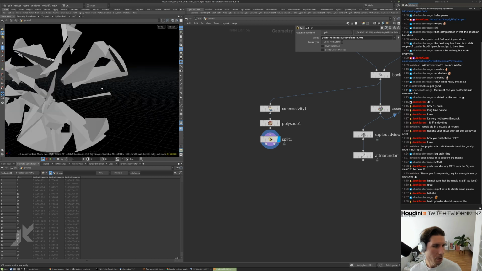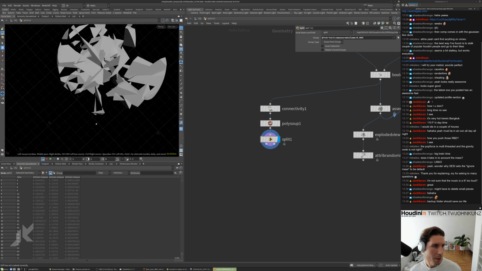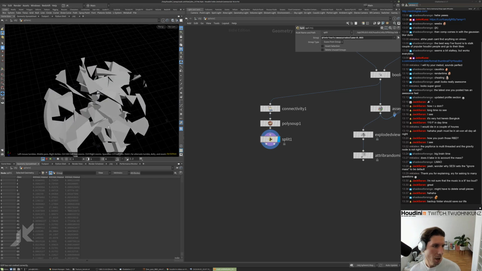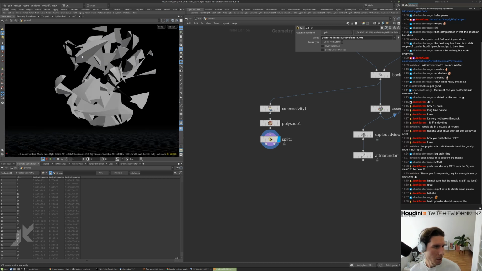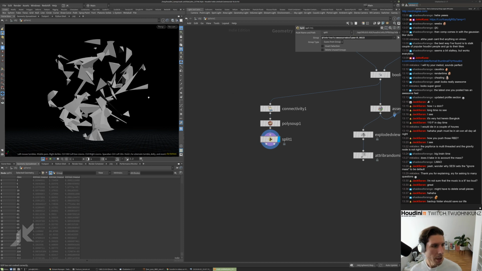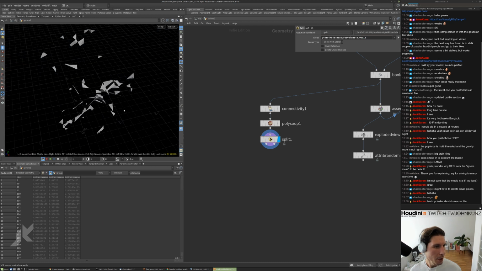But maybe we don't necessarily want to delete these. We want to attach them to the nearest bullet piece that it finds, so that the solver just thinks that they're connected and they're all the same piece. Let's take a look at this threshold. Try out some different things.